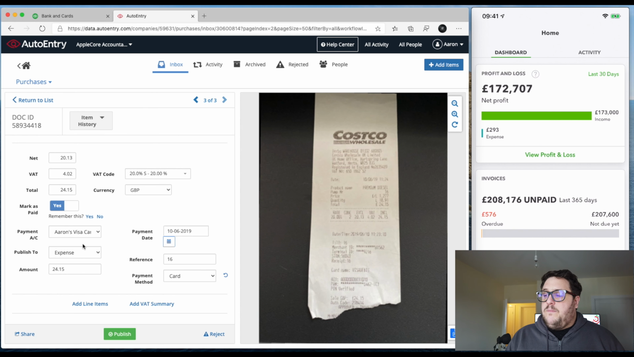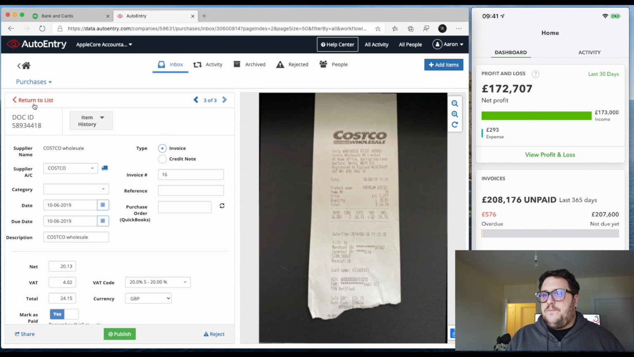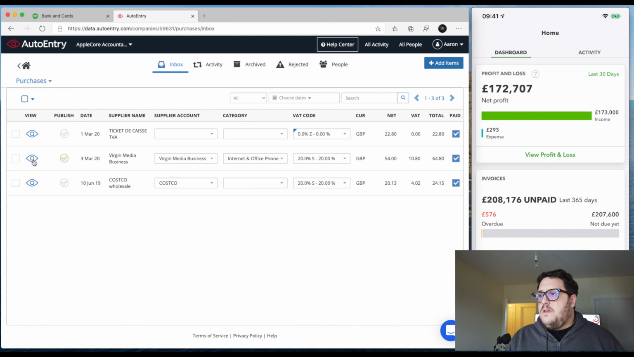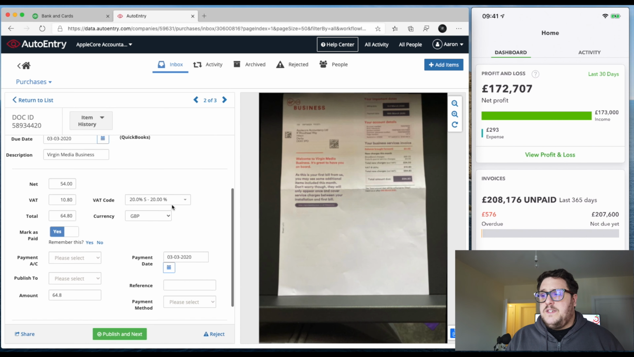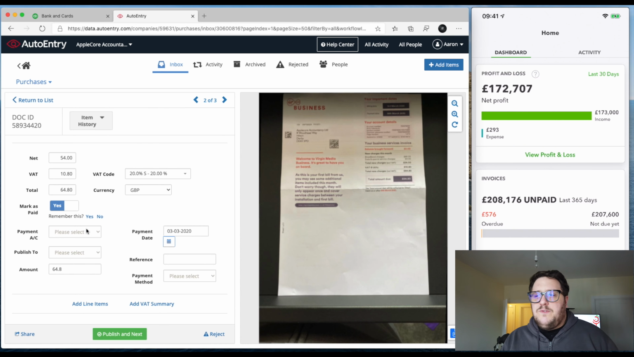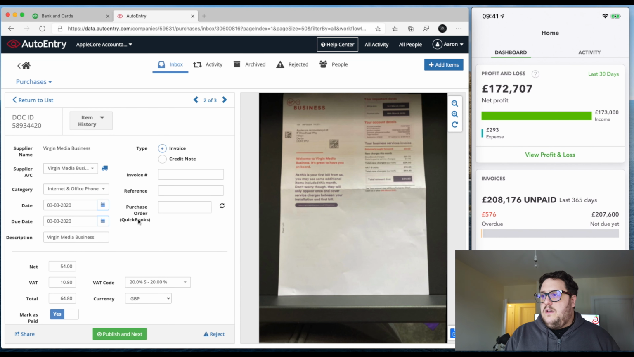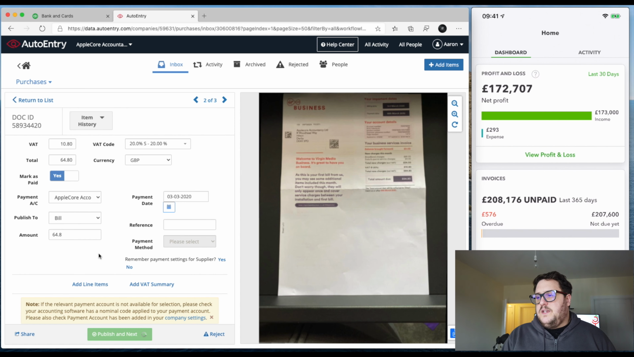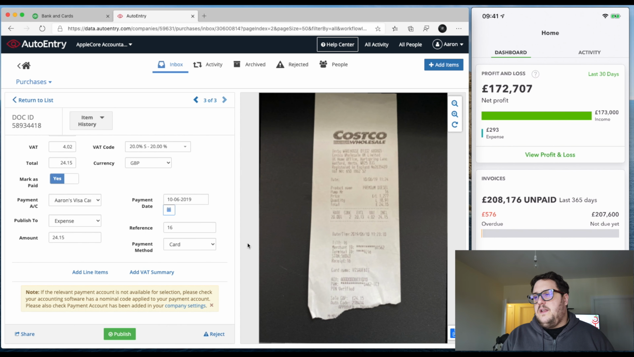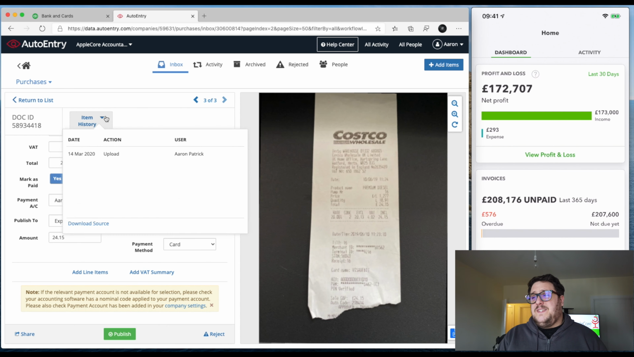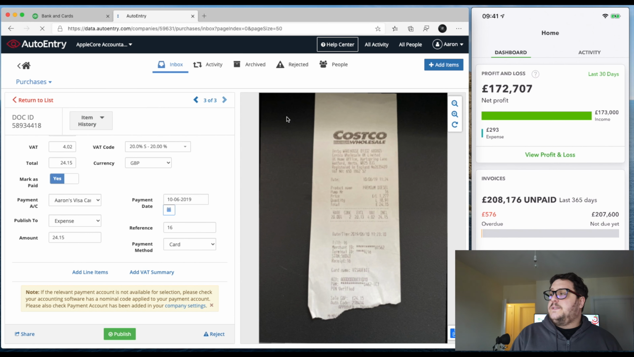But when it's going to bring this in the expense, Virgin Media, it's brought in all the information as I expect. But one thing that's weird is it has decided to put this in as a bill, which is the only feature on here which is actually different to what the other ones are. But if I was to post this particular transaction, I would just literally press publish and next. And it'll just put that information in for me. So it's very simple, the same as how it was before.